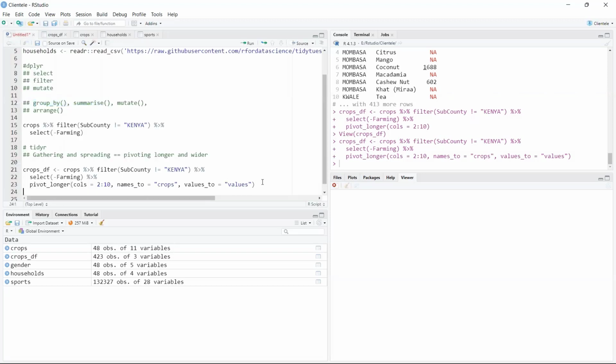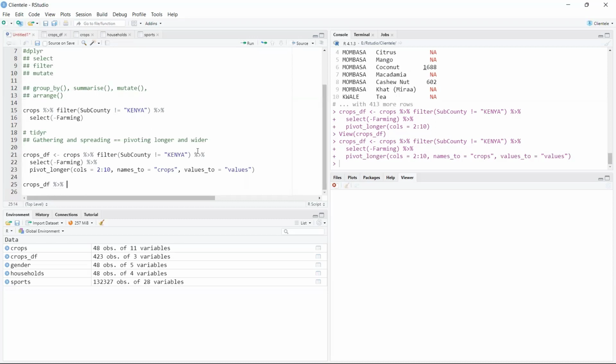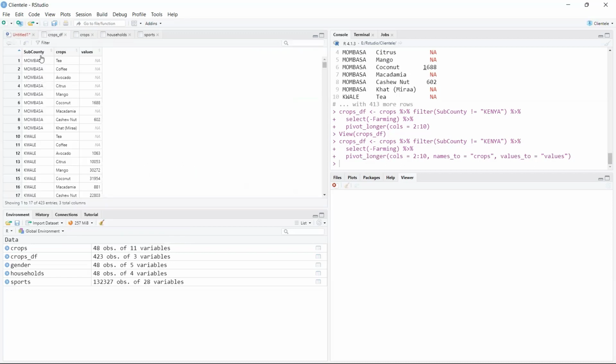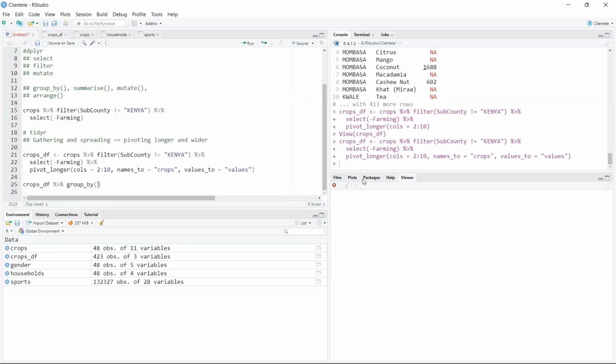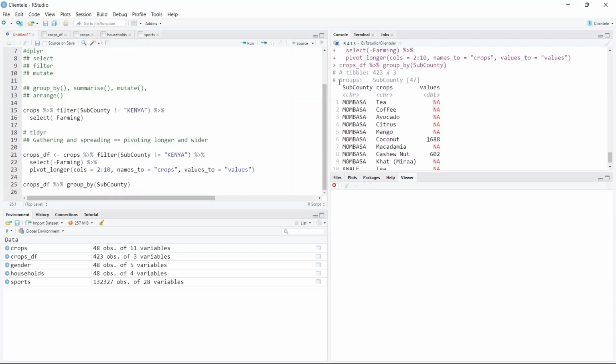So let me show you what happens. Let's put our crops DF here, this data that you've pivoted longer, and then let us group by sub-county. When you click that, it doesn't do much, but it tells you here that it is grouped. There are groups, and there are 47 groups because there are 47 counties. So it is grouped into sub-counties, and there are 47 counties. That's what it tells you.